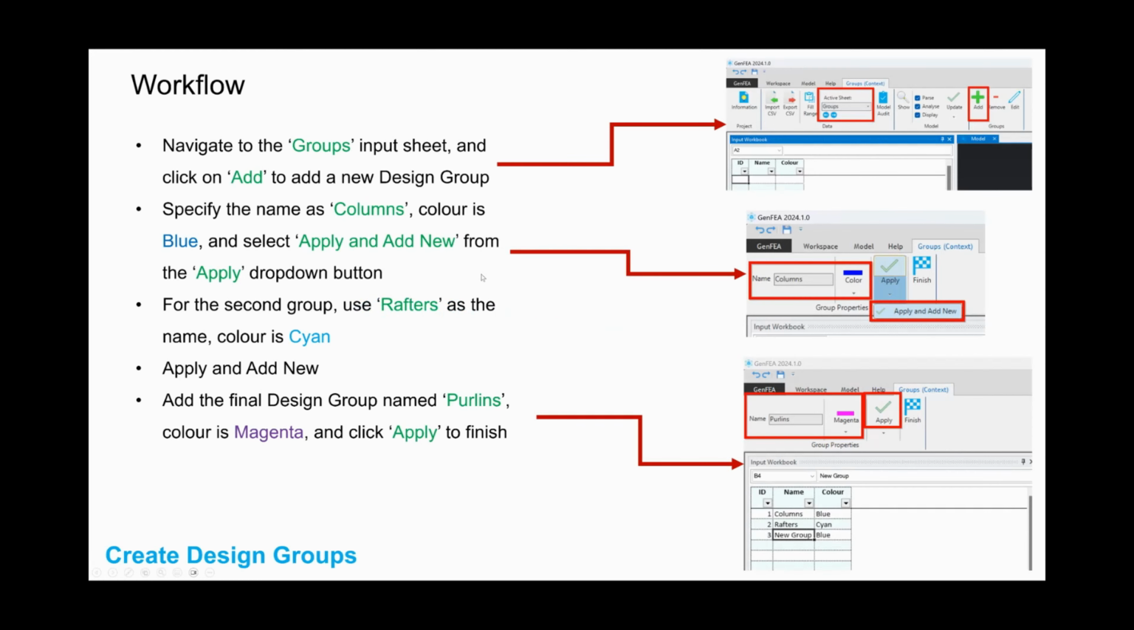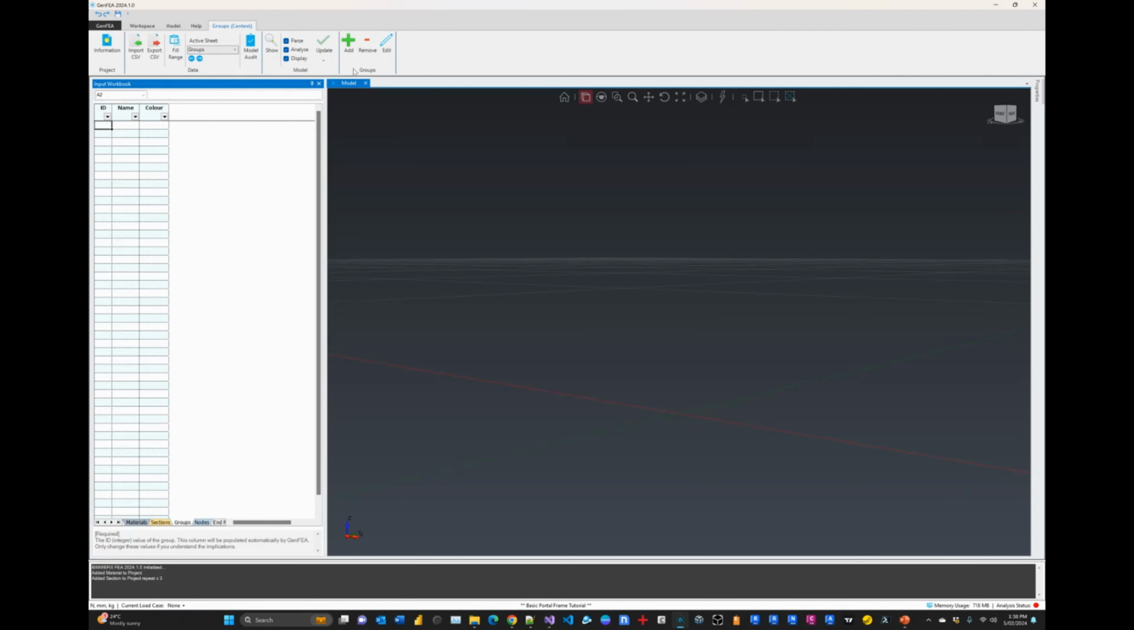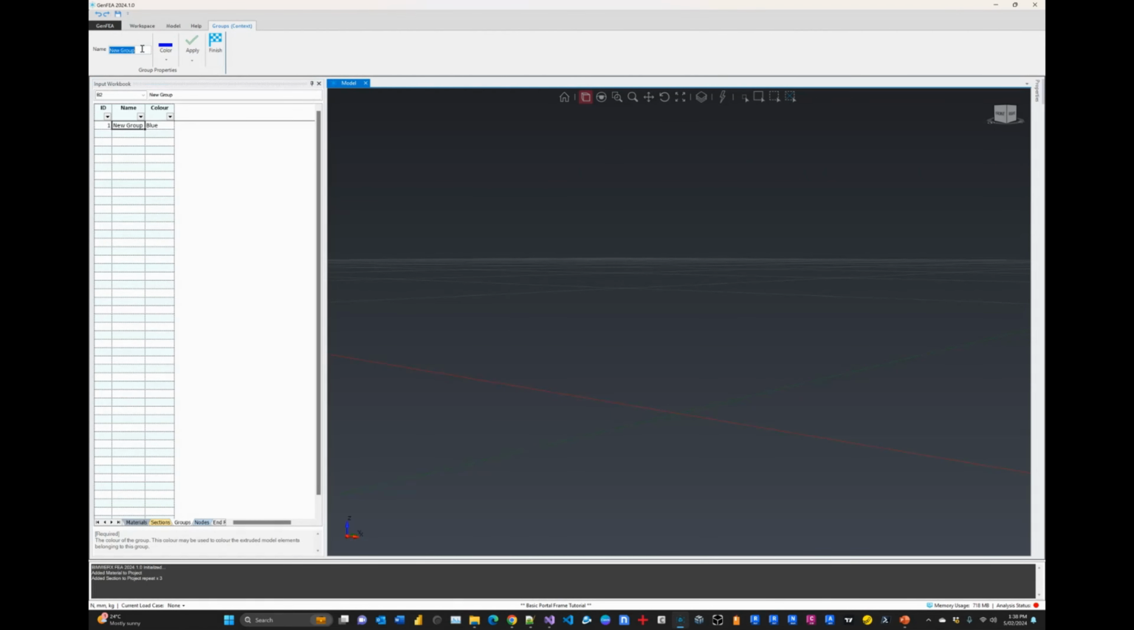Next, we're going to create 3 design groups. 1 named columns with the color blue, 1 named rafters with the color cyan, and 1 named purlins with the color magenta. So we'll start. From the groups sheet, we click on Add. The first one is called Columns.